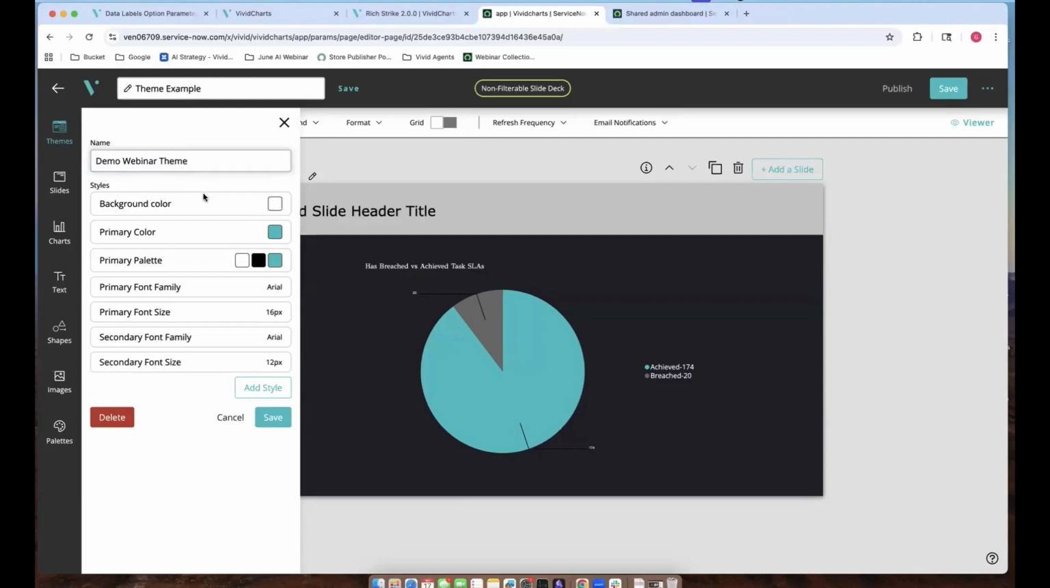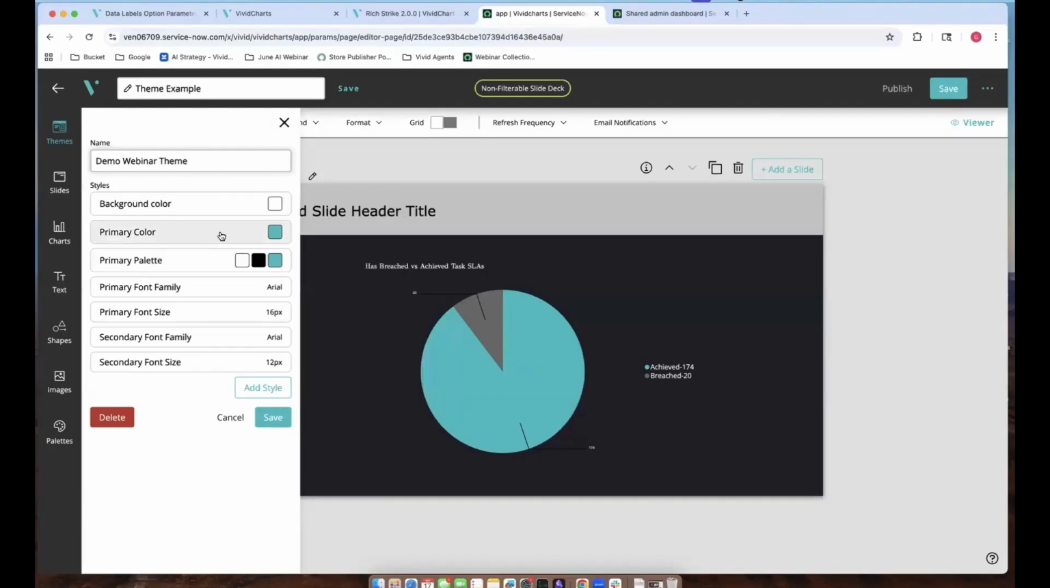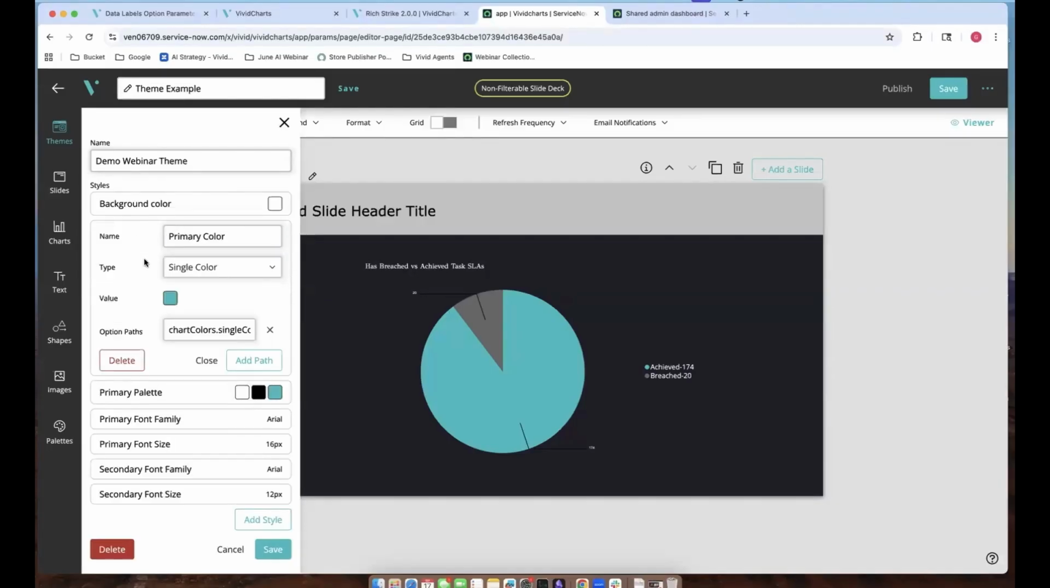So I can give it a name. We have just these different properties that are part of the default. So like background color on the theme is white. If I wanted to change that, I could click on it and select one of my colors here. Primary color, primary palette, I can select them and make edits to them. I'll go through all the details of what's in here in just a second.